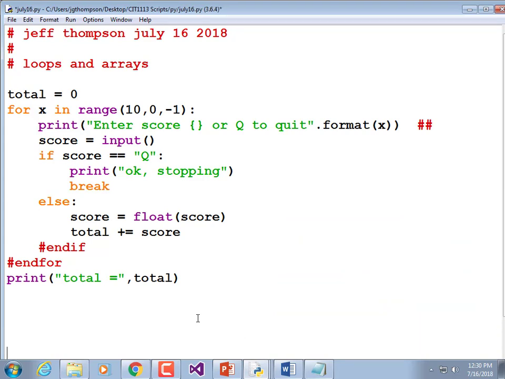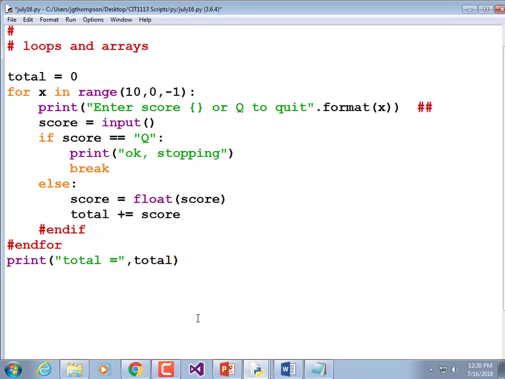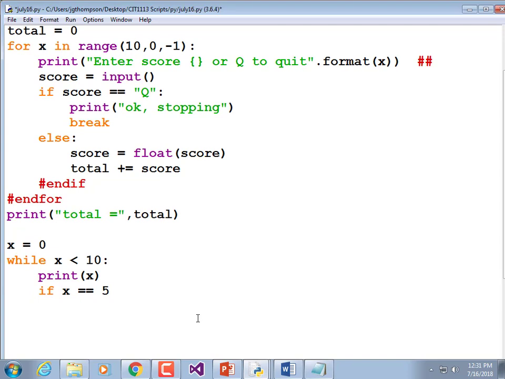Let's do the world's simplest one. Int, no, int. I'm slipping back into Java. X is equal to 0, while X is less than 10. Let's print out X, but then for some reason, we really don't want to go all the way to 10. If X is equal to 5, colon, I forgot the colon, break. And so when we run it, it would count 0, 1, 2, 3, 4, 5.